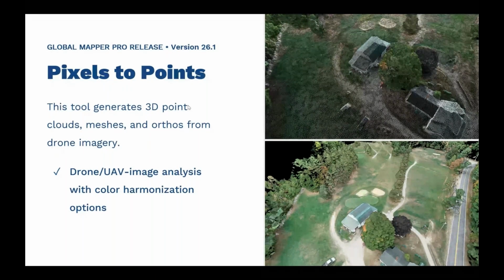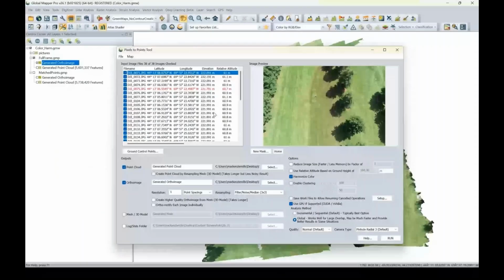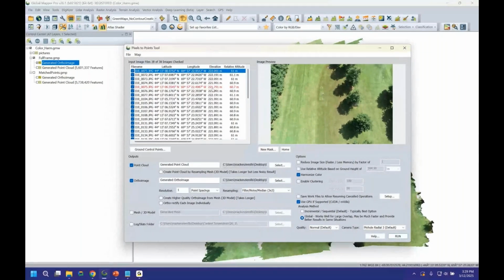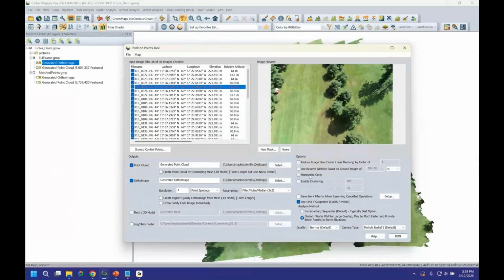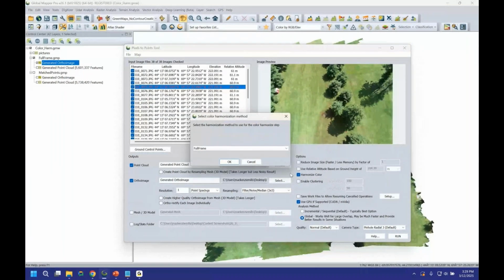The improvement to the Pixels to Points tool that we have included in version 26.1 has to do with the color harmonization options. So this is the Pixels to Points tool full dialog. I've got some images loaded in here. The image listed in red, I've chosen to set as my reference image for color harmonization.